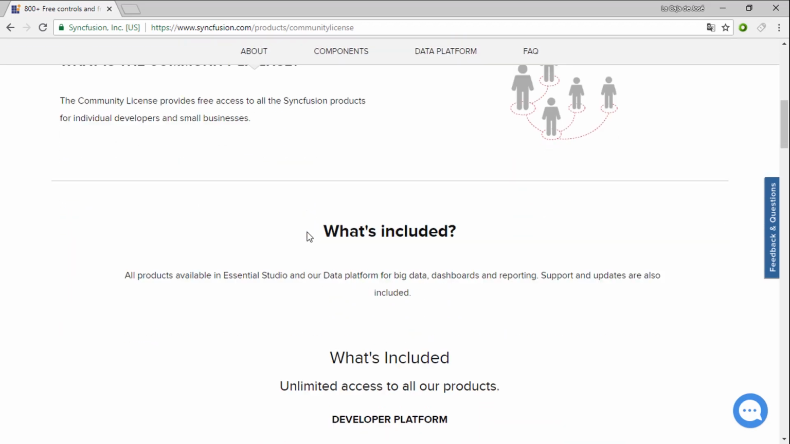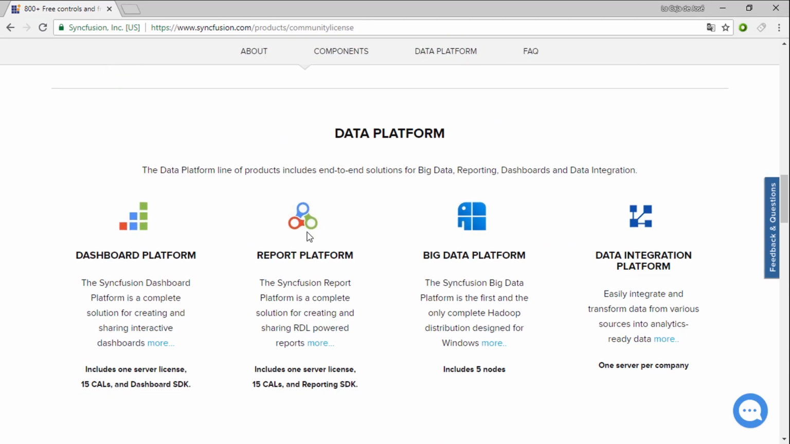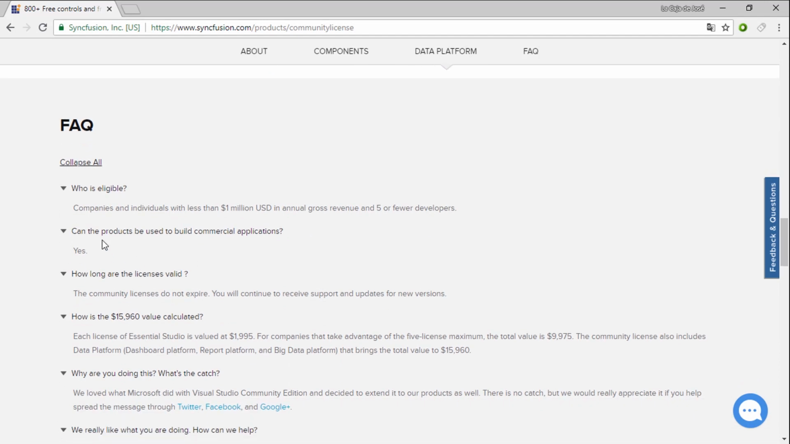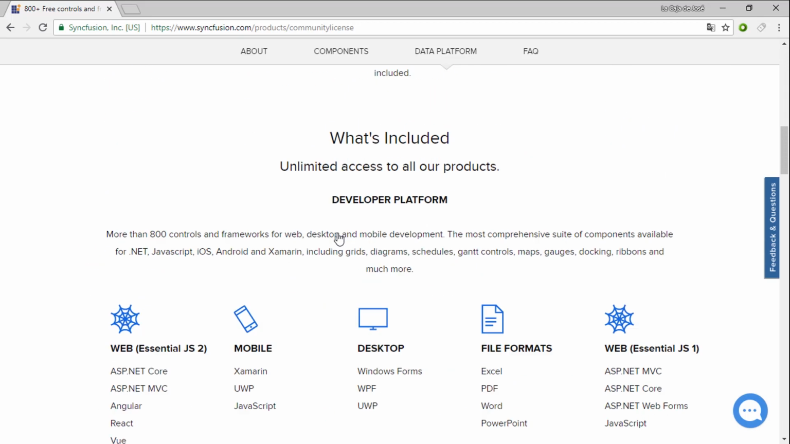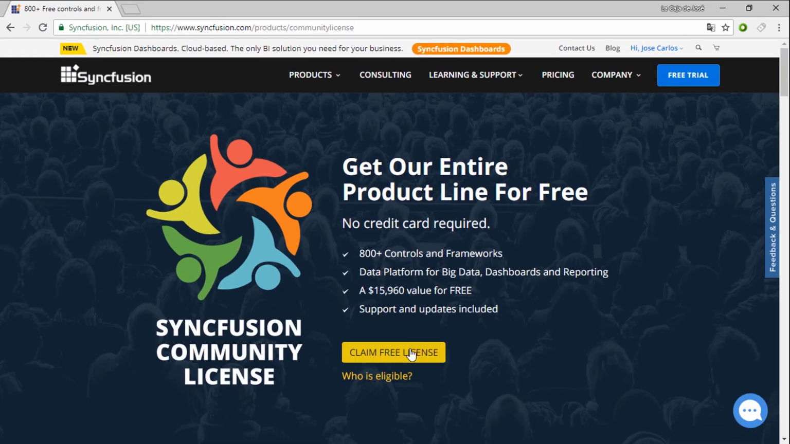And if you have any doubts about what this community license allows you, below there are some frequently asked questions. As you can see, you can do commercial applications as long as your company does not earn more than $1 million a year. Well, go up and click on Claim Free License.